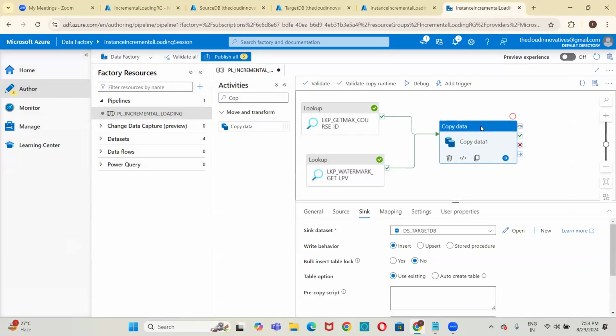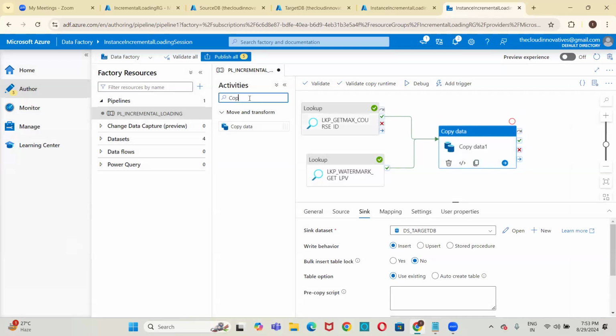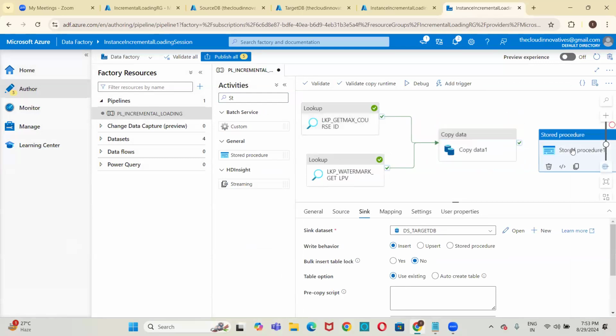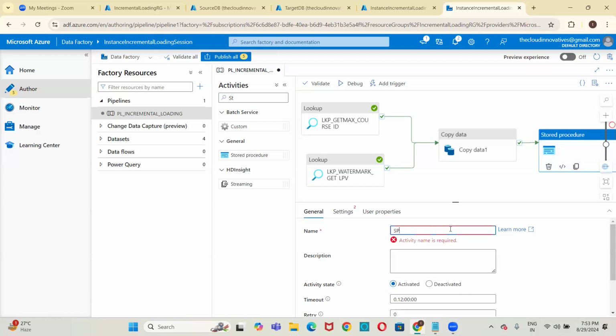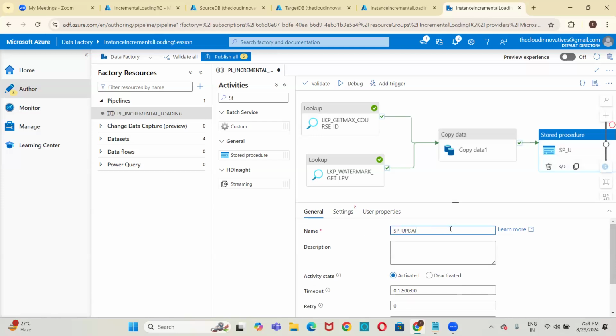Once loading is completed, what do you have to do? Update the last process values. For that, what do I have to use? Stored procedure activity. Write it down. Select the stored procedure activity here as it is, everyone. Can you see it? SP for what is that? Update LPV.